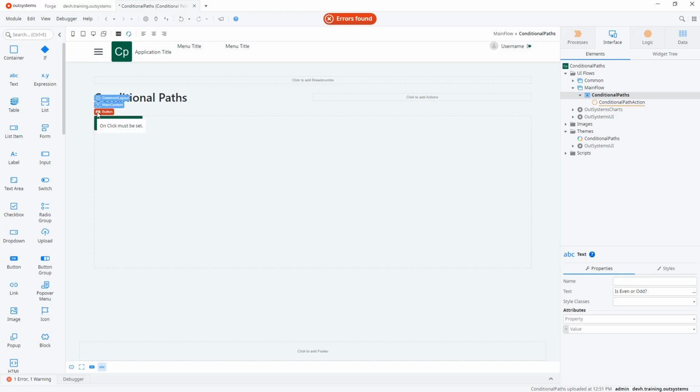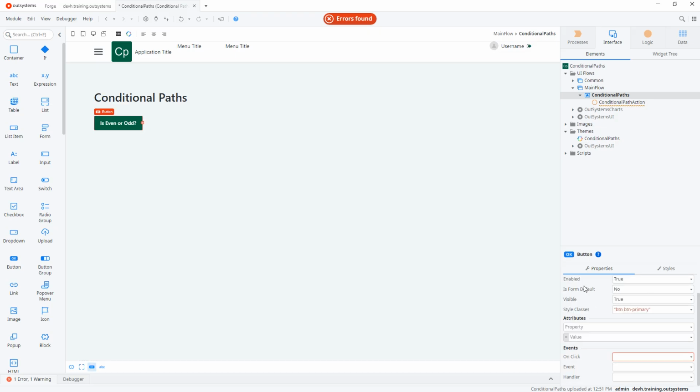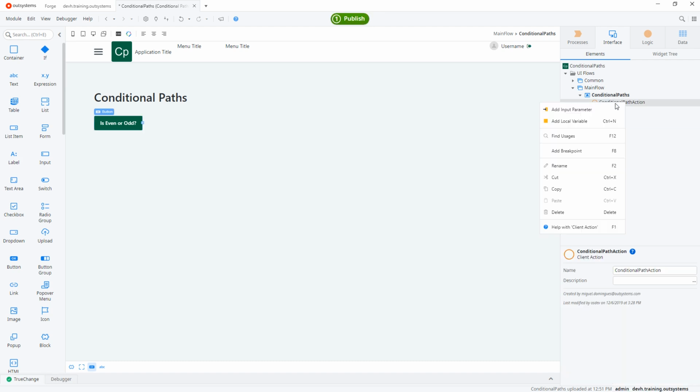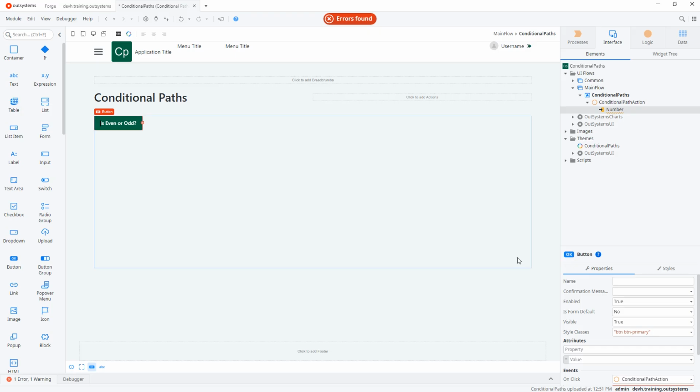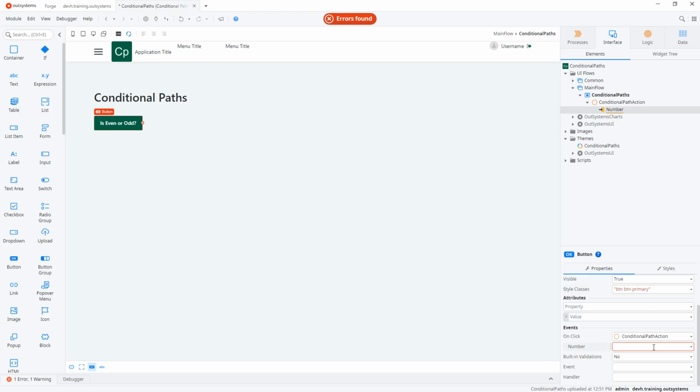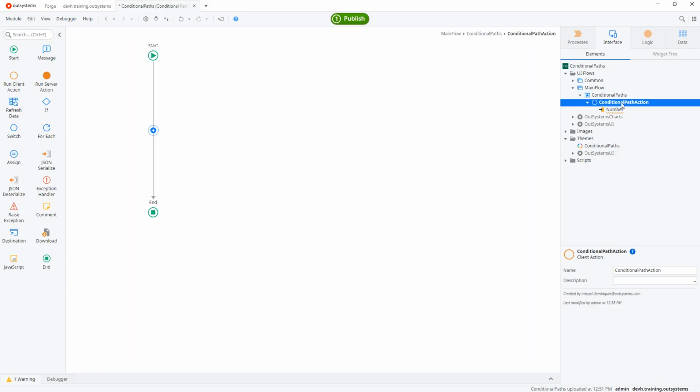We will use the existing screen action to verify if a number is odd or even. For that, we will add an input parameter to the action so that we can pass a number into it. Since the screen action now has an input parameter, we have to set its value in the button. Let's use 100. It is now time to implement the screen action logic.